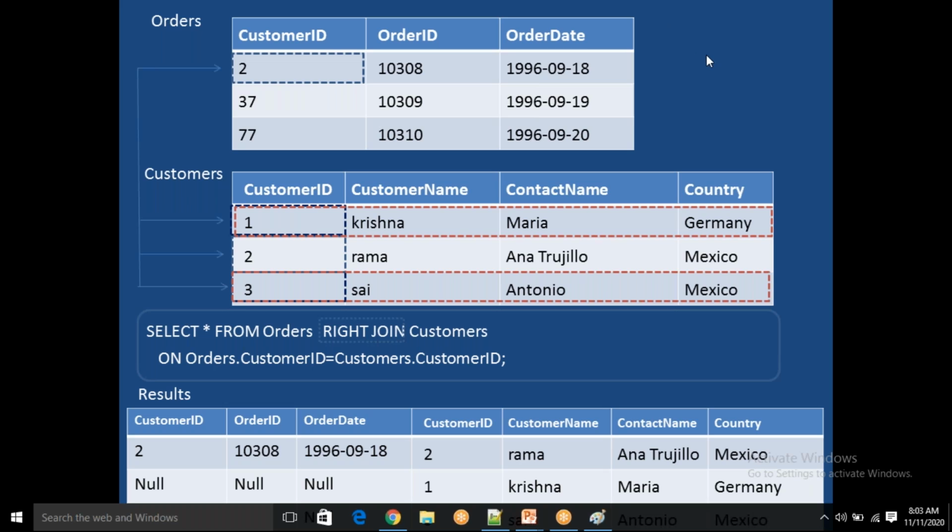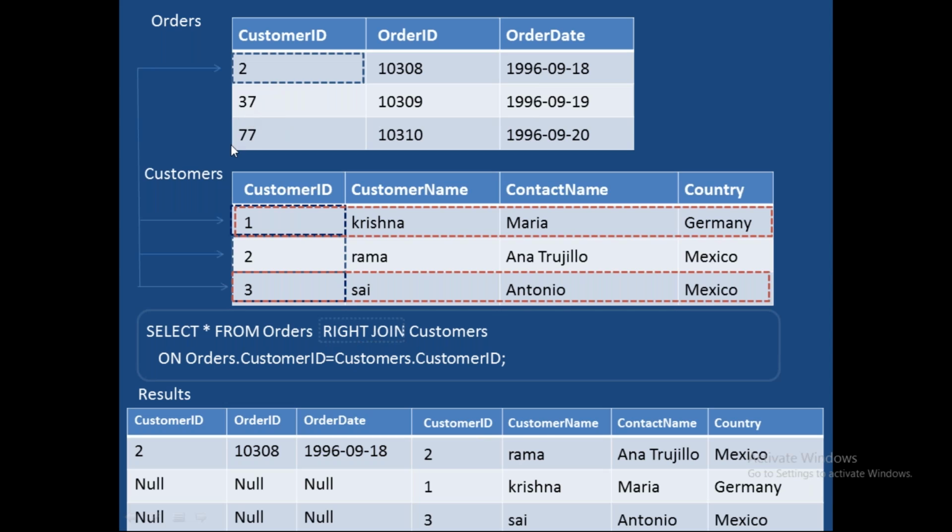Okay, let's see now. Can you just guess and tell me what kind of join I need to write to get unmatched records from the left table alone? Only from the left table I want to get the unmatched records. What might be the join? Very good. So if it is the right join, you are getting the unmatched records from the right table. Unmatched means 1 and 3 are not matching with the orders table. So 1 and 3 you are getting. In the same way, if you use left join, 37 and 77 will come. Let's see that now.